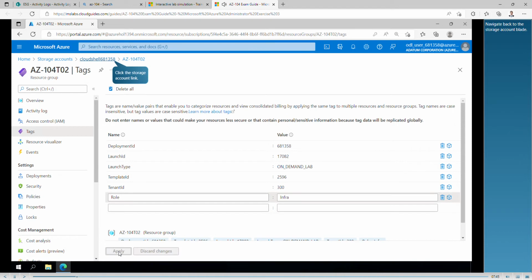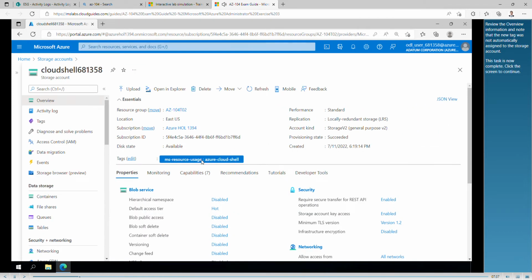Click Apply. Navigate back to the storage account. Review the overview information and note that the new tag was not automatically assigned to the storage account. This task is now complete. Click the screen to continue.